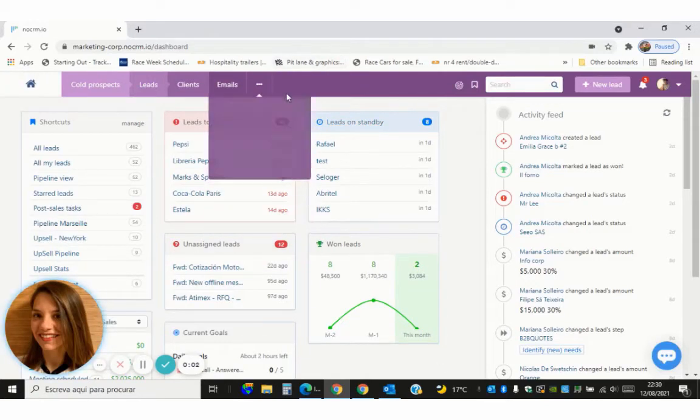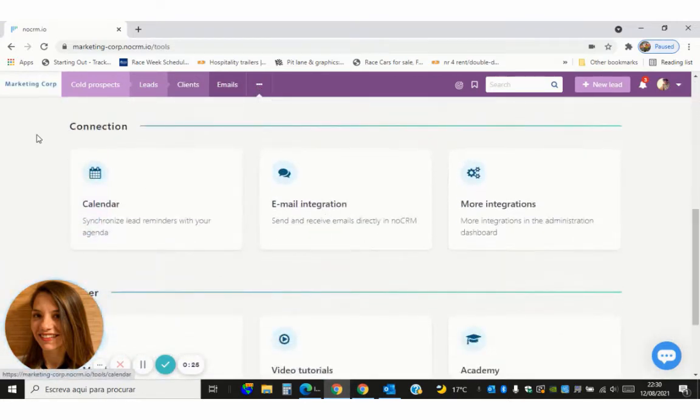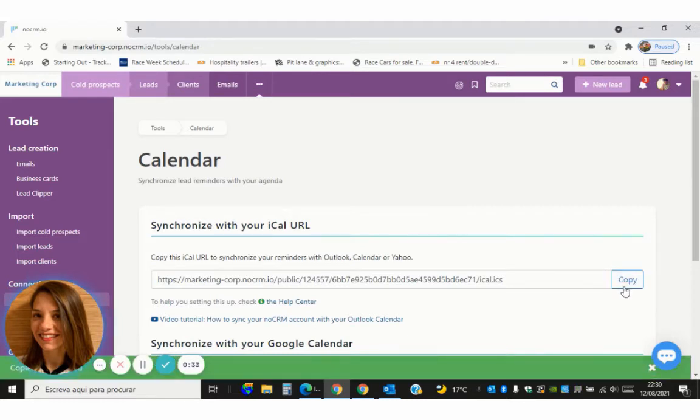Hello, in this quick tutorial, I want to show you how to connect your noCRM account to your Outlook calendar. So it's very easy. Just go here and then to Tools. Then you need to scroll down to the Connection section and then click on Calendar. And once you're there, you simply need to copy the URL that's here.